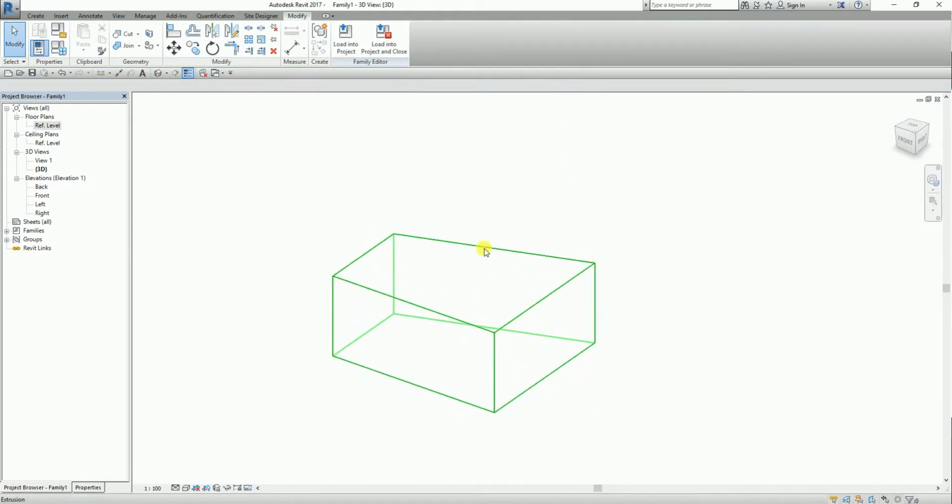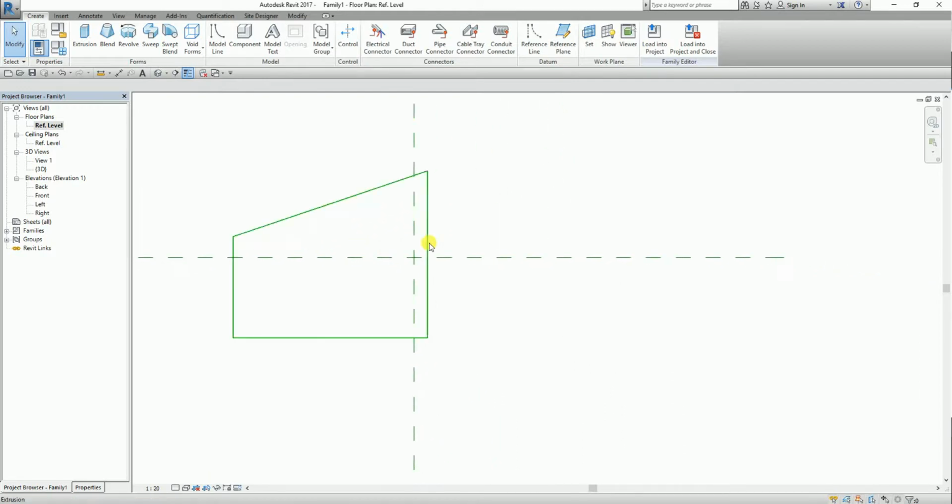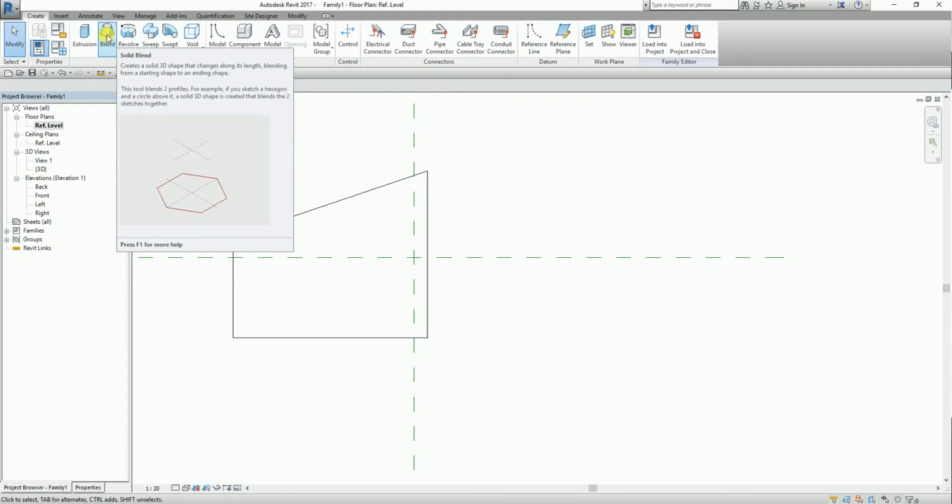Next. All right, after extrusion, we have a blend here. So you create a blend. It creates a solid 3D shape that changes along its length, blending from the starting shape to an ending shape. So you need to create the starting and then the ending shape. You see the definition: it creates a 3D solid shape that changes along its length, blending from a starting shape to an ending shape.